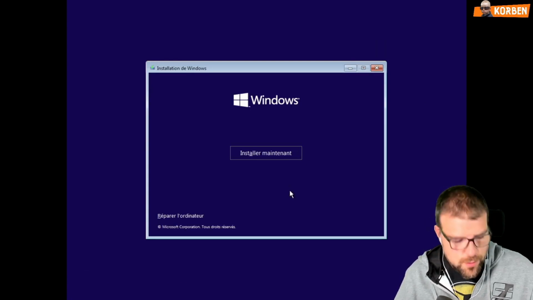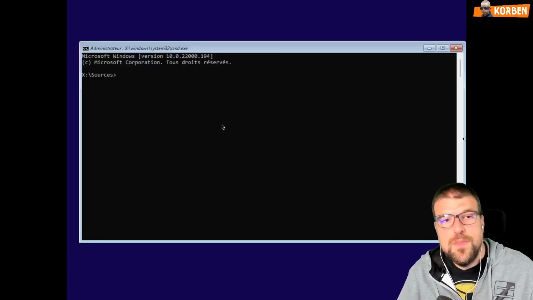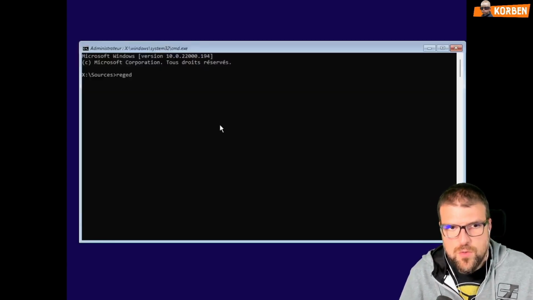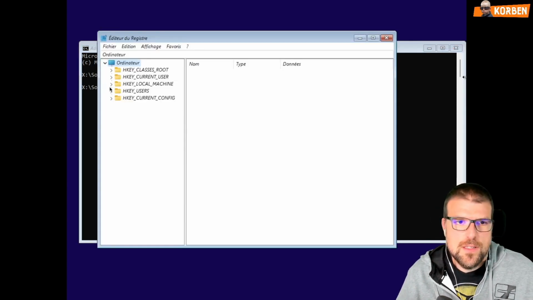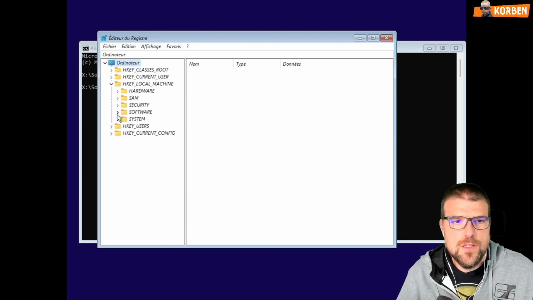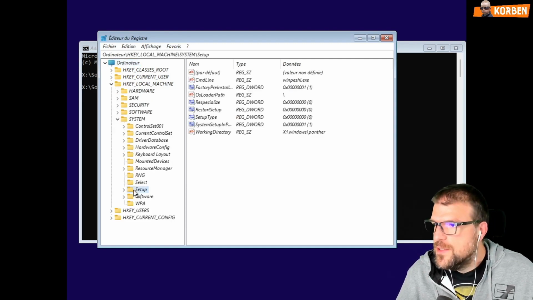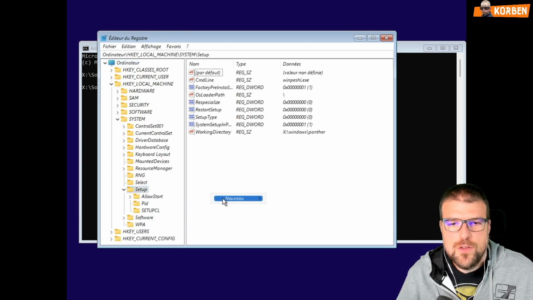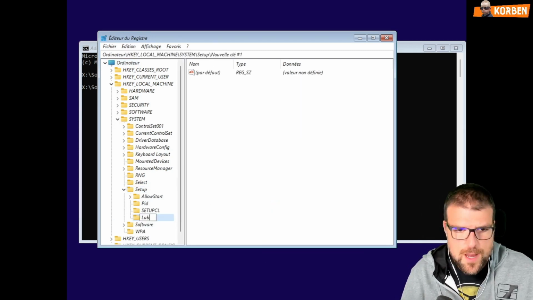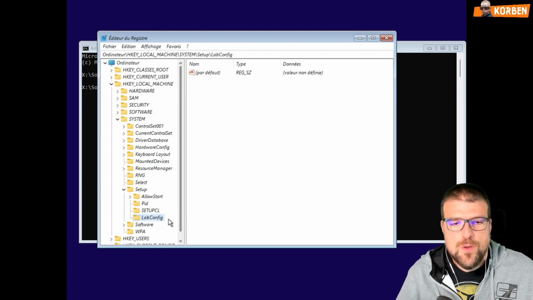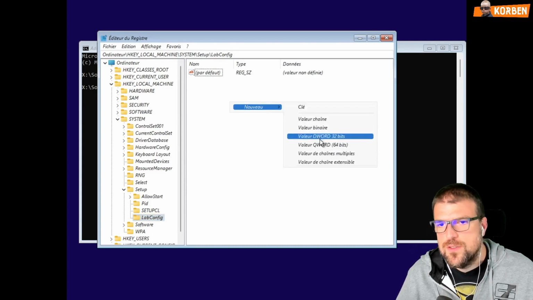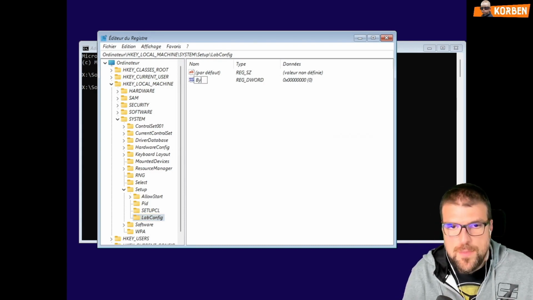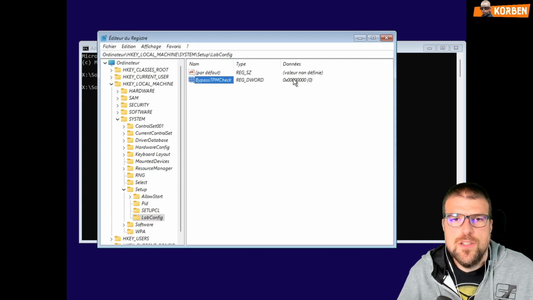To open a terminal, you need to press the Shift key followed by the F10 key. This allows us to enter the regedit command, which enables editing of the registry. Now, navigate to HKEY_LOCAL_MACHINE, then SYSTEM, and locate the Setup key in the registry editor. Under Setup, we will create a new key called LabConfig, with capital L and capital C. Once you're in LabConfig, we'll create different DWORD keys, so 32-bit values. The first one will be named BypassTPMCheck, for bypassing TPM validation, and we will set it to 1 in order to bypass the TPM check during the process.